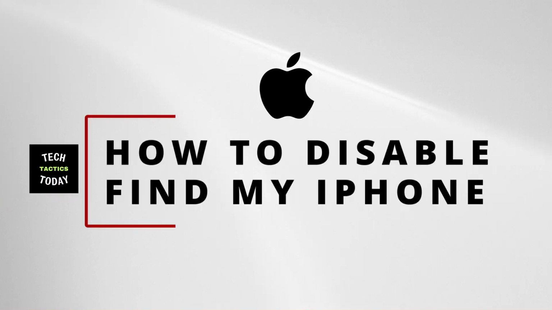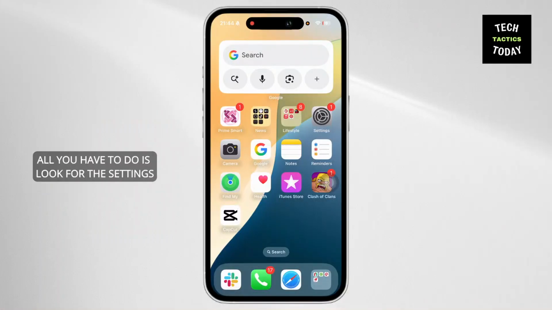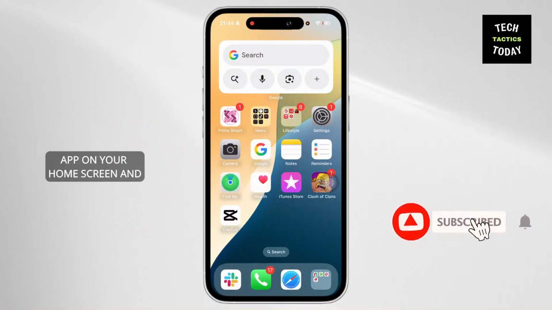How to disable Find My iPhone. So let's get started with the tutorial. First of all, you have to look for the Settings app on your home screen and simply tap on it.